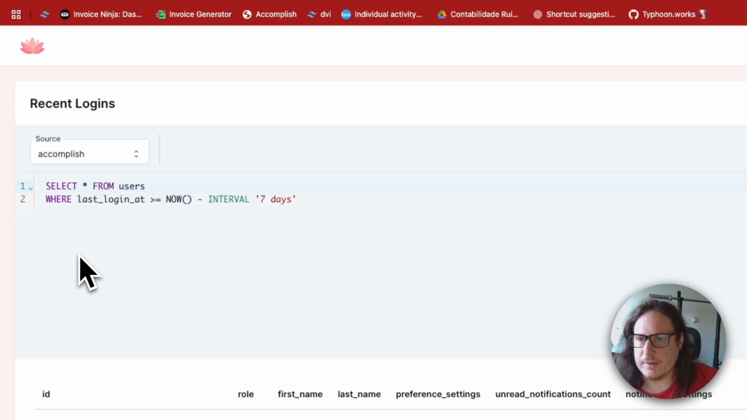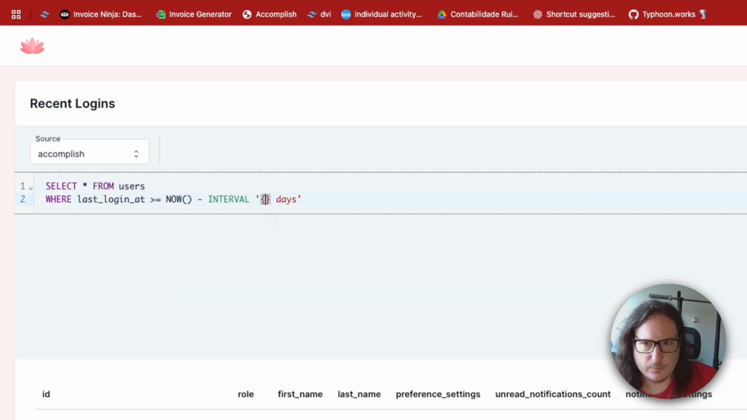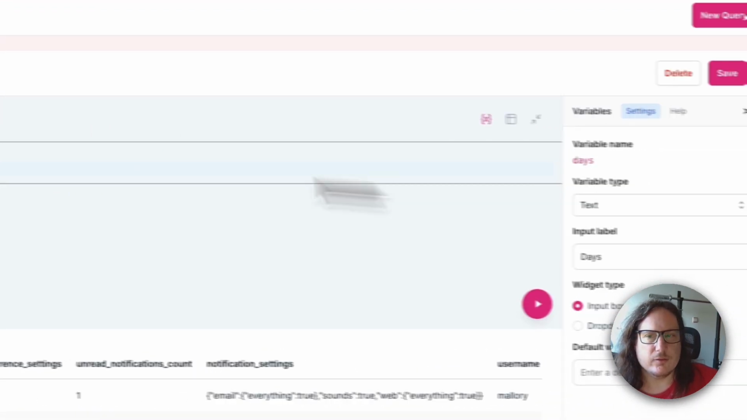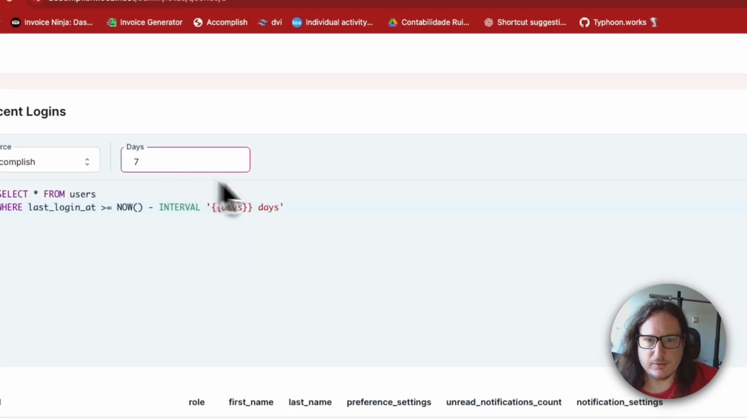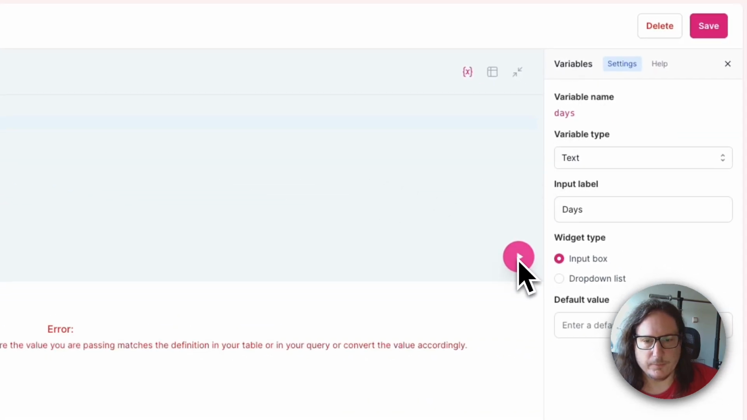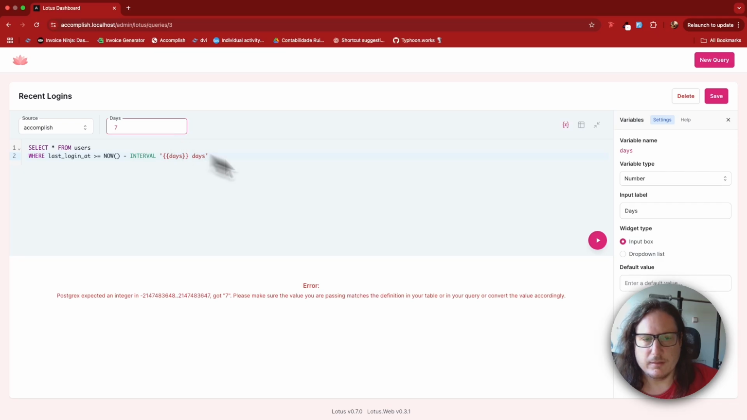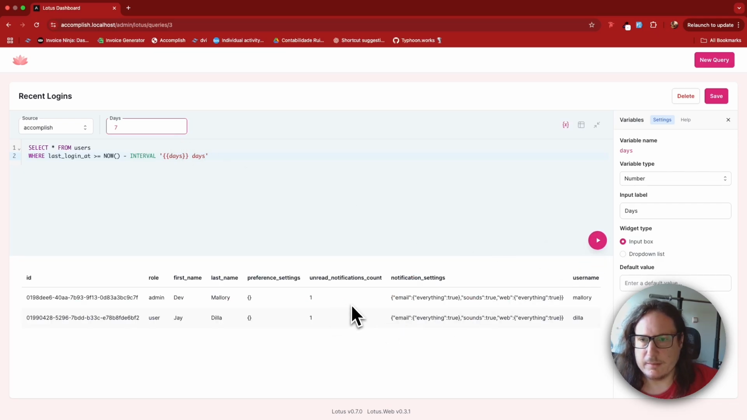It also supports, so here we got this 7 days. So I could also use variables with interval. So days, and if it's a text, this should obviously be a number. So we got an error. So I can switch this to a number input, run it again, and I get results.